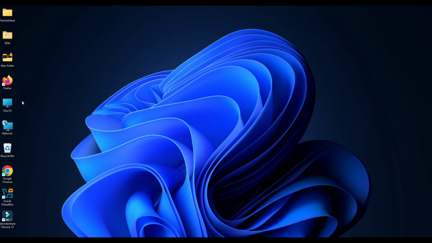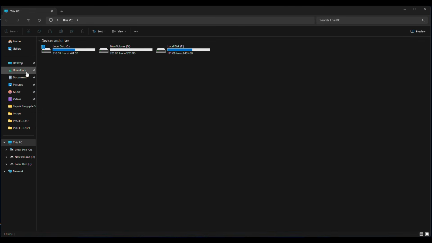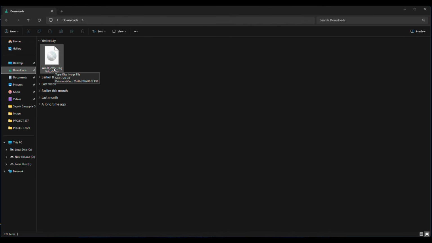Once the ISO file is downloaded, go to your download folder and confirm that the file is there. Do not open it, just keep it ready, okay? Now we have the Windows 11 ISO file. Let's move to the next step.